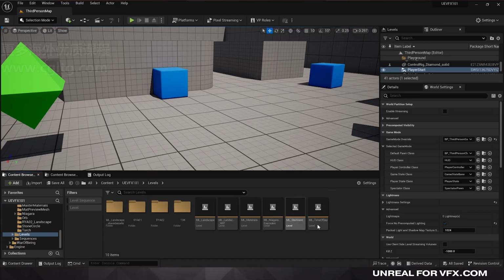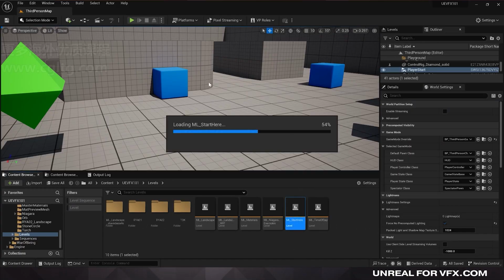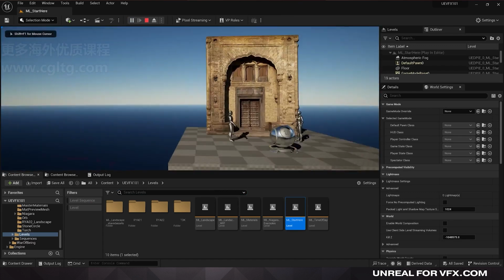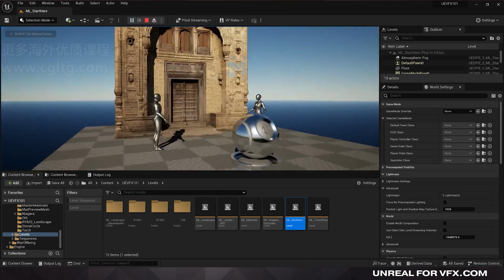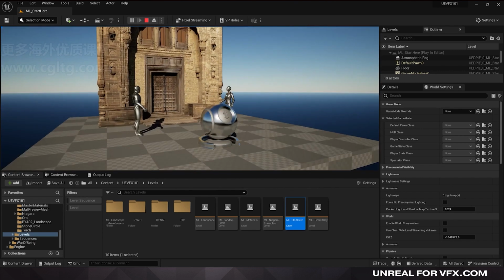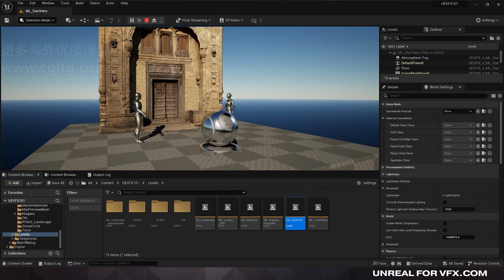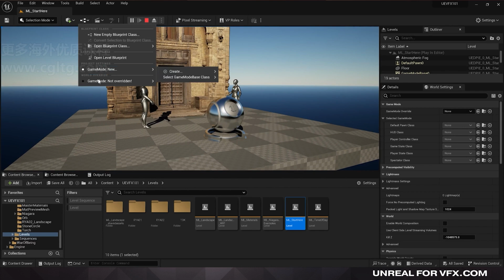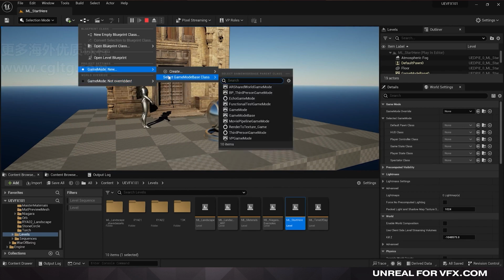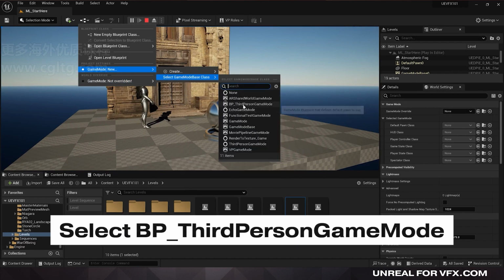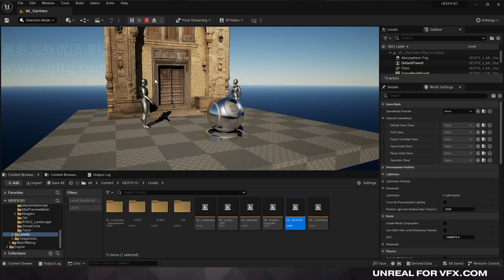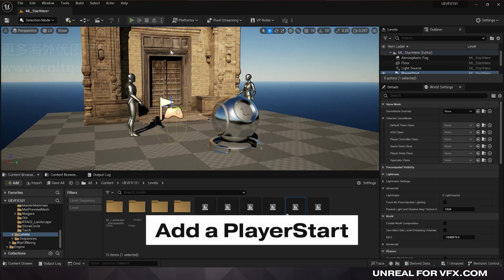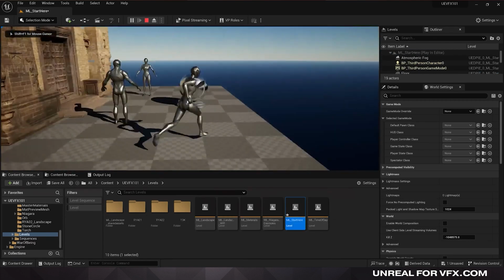So now, as an example, if I jump back to our starting level, what happens when I press play here? In this case, I have to click on the screen and I can now pilot around, but there's no pawn that I'm controlling by default. It just creates a camera, and we can see why, because if I look here in our project settings, there's no game mode selected. So in this case, if I added the third person game mode into this world, and now if I add a player start actor into our scene and press play, we'll be playing our third person game mode.